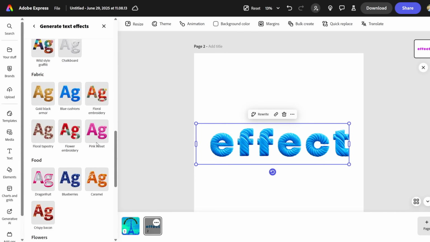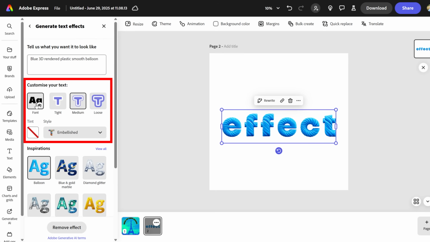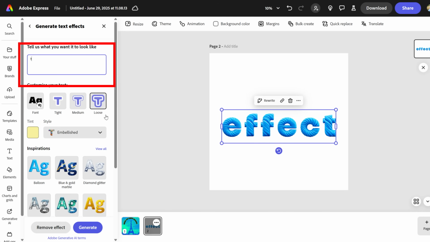If you want to create your own effect, you can click the pencil. Now you have a new page. Here you have a box for the prompt for the style of the effect. You also have some other styling options for the AI. Or you can scroll down and get ready-made effects that you can just use as is. But you can also try to get different ones by adding a prompt to the box.